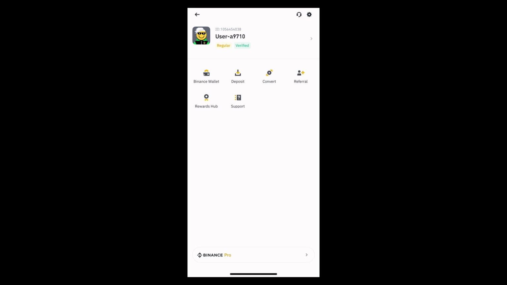And after copying the ID, you can simply send it to your friend and add it. And that's it. This is how you can get the Binance ID on the Binance app. It is a very easy and simple process, right? Now enjoy using the Binance app and send it to your friends.